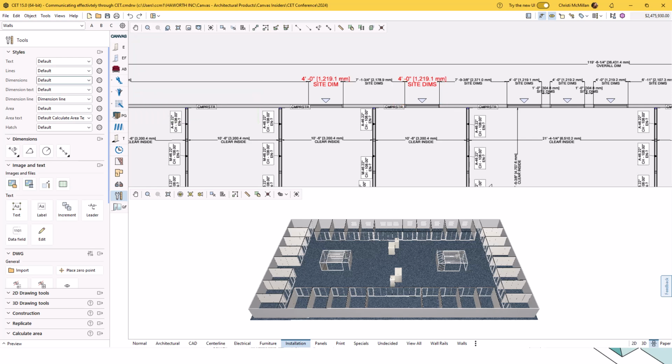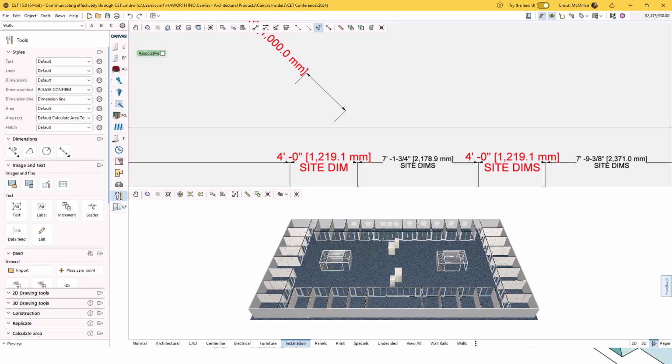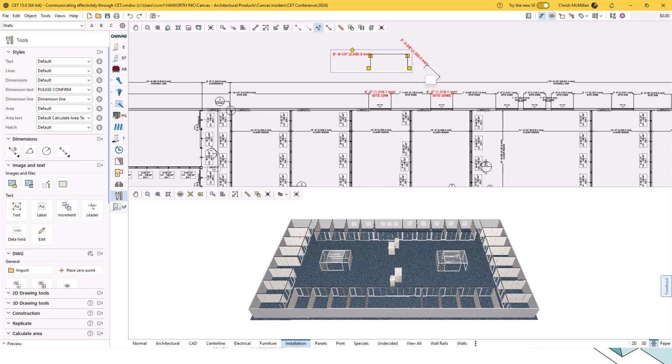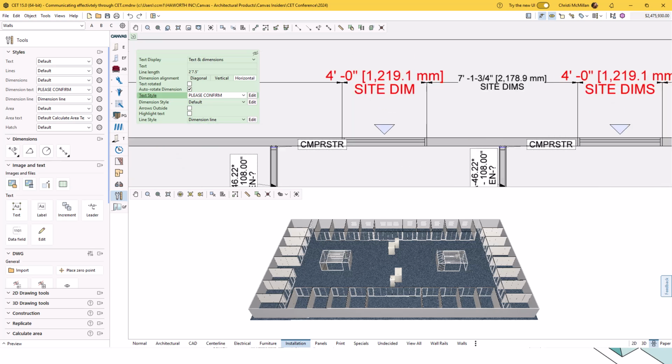I can also set my default. So before I even start drawing my dimensions, if I go in here and select, let's pick out please confirm. As I start drawing, it is already within that dimension style. Making dimensions, especially ones that you need confirmed and or signed off on, different colors, different texts, make them bold, will make it easier to read, especially if you're looking to get something confirmed or that you really need to stick to this. It'll make it stand out and easier to find when you're looking at the drawings.